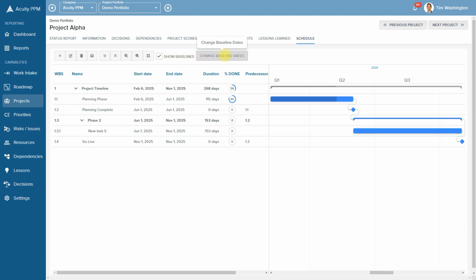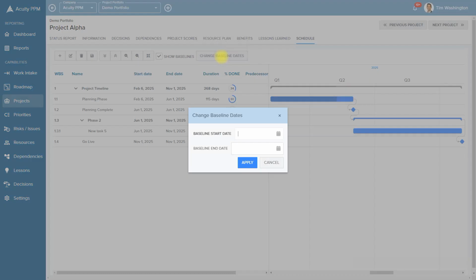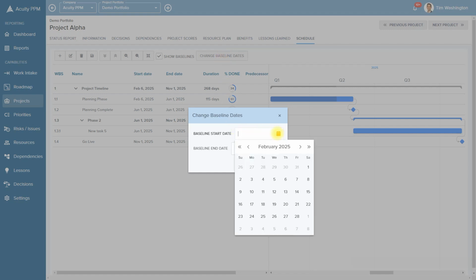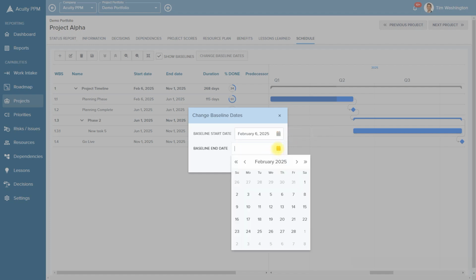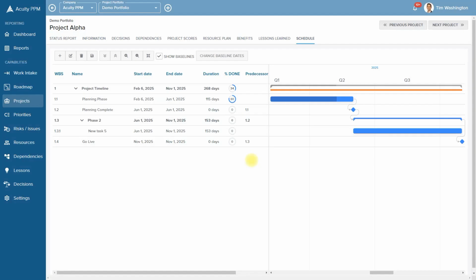You can change baseline dates by clicking on the baseline button. In this case, we did not have baseline start date, finish date. So we're going to start with today's date of February 6th. We're going to add a completion date of November 1st. That's what we're looking at in the schedule. Happens to be a Saturday, but we'll do it anyway. And now we've drawn the baseline.